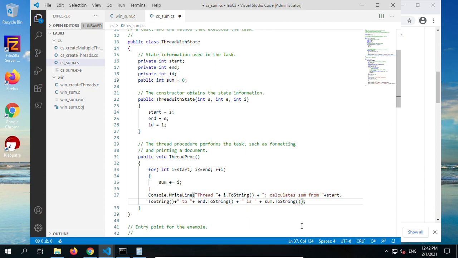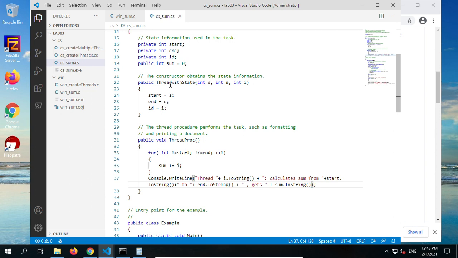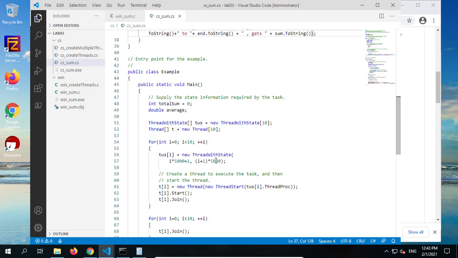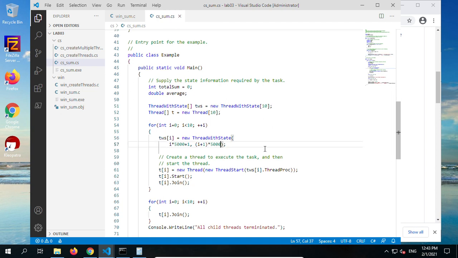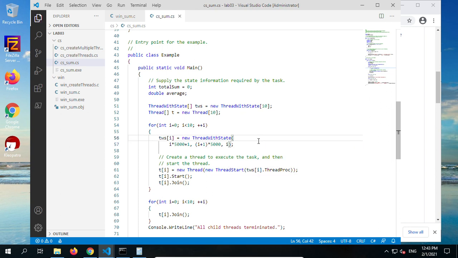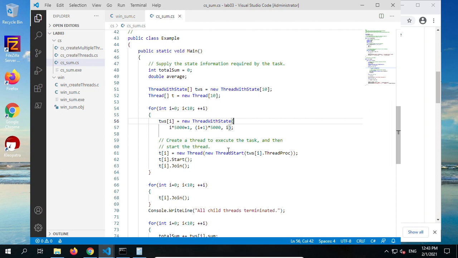Now how do we say this? We get this summation, right? Calculates and gets. Here we have this i, we need to pass this ID through its constructor in this initialization. Here it's this constructor, we need to pass this i to the thread with state.